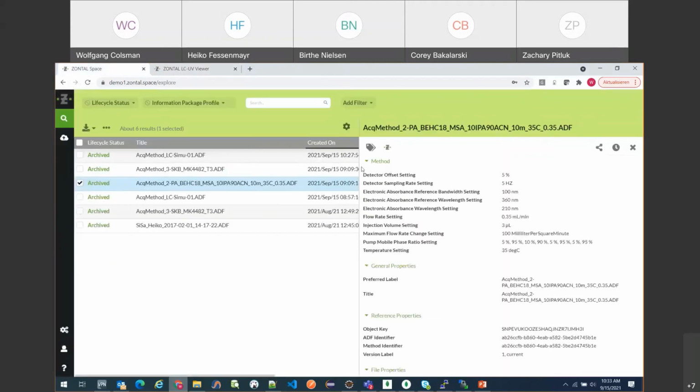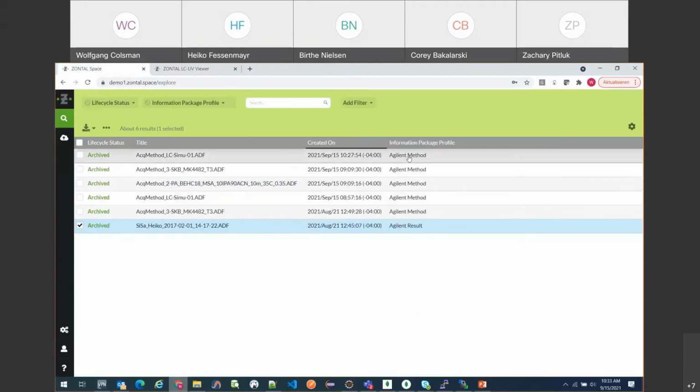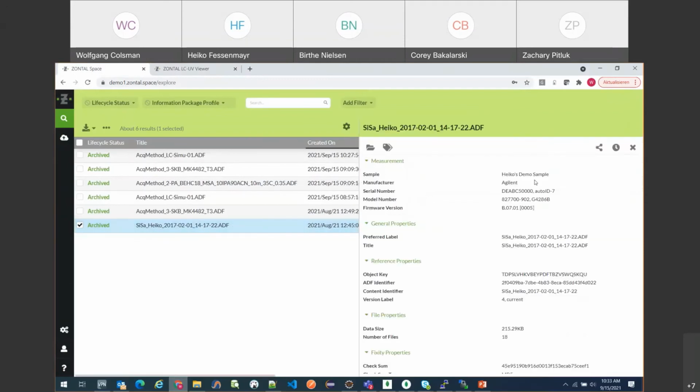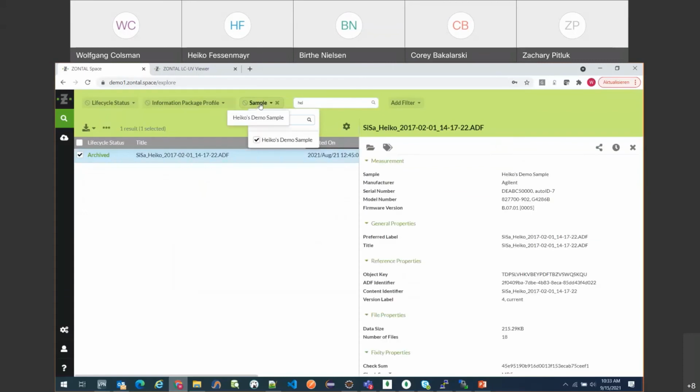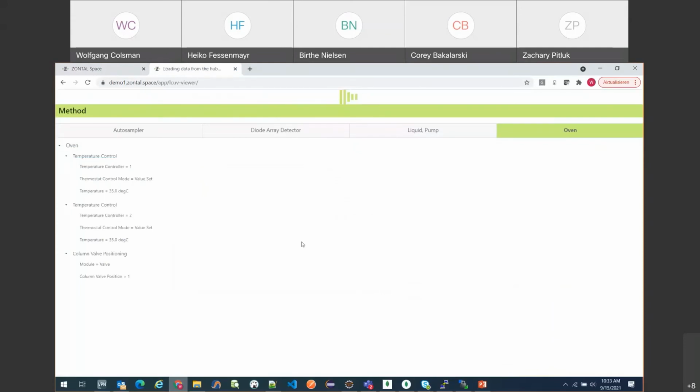What we have also provided is a representation of the results. So we can see here that we have both methods and one result data set in the system. Again, the result data set has extracted a few metadata terms that we can also use for search. So for example, if I search for Heiko and click on that sample, the system automatically detects that this is a term from the ontology. So it's our sample that we have identified here, and we can then open this result data set in ZONTAL to actually look into the ADF file, what's inside.